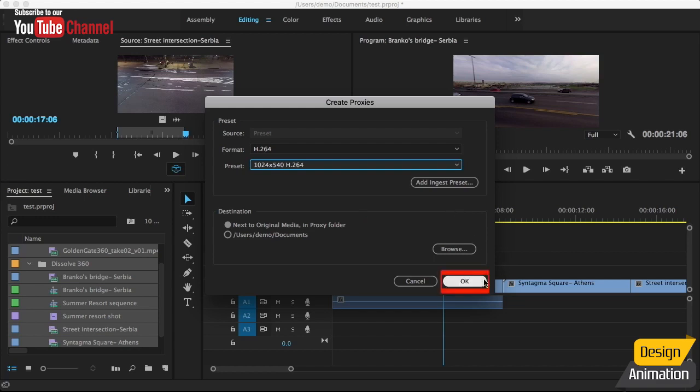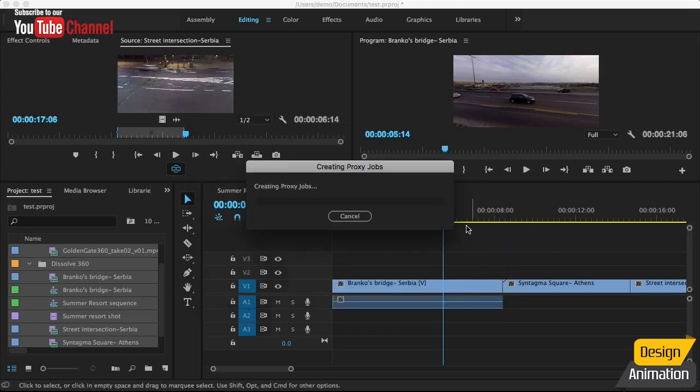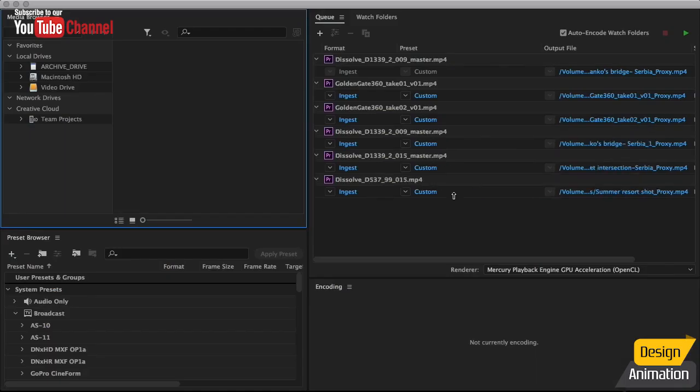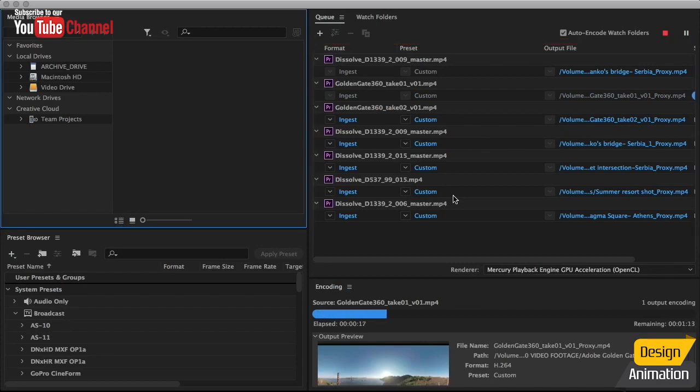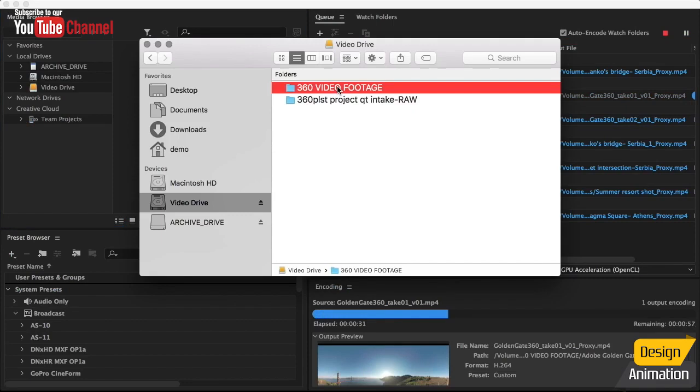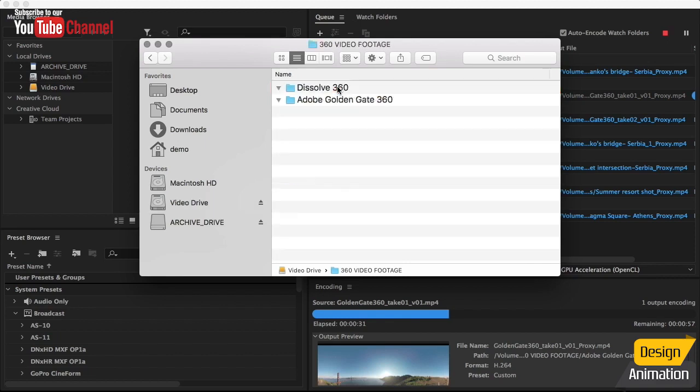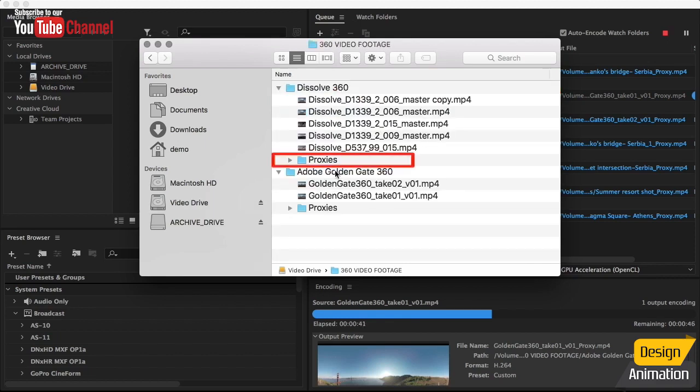So I'll go ahead and click OK, and Premiere will now activate Media Encoder, and it's going to send all of those files into the Media Encoder so it can begin to create those proxies for us automatically. And just to confirm that everything's looking good, I'm going to go to my Finder. I'll go to Video Drive where we have our original files. And inside that folder, we'll now see a proxy folder, and that is where those files will be saved.